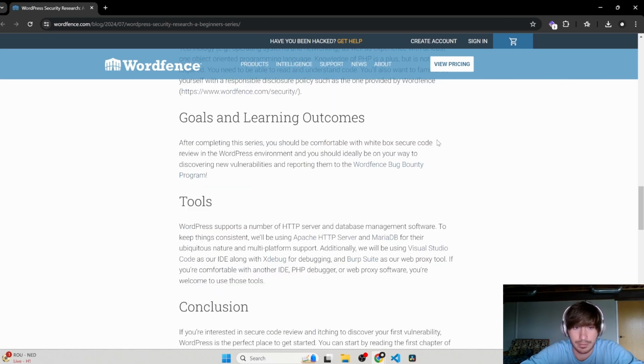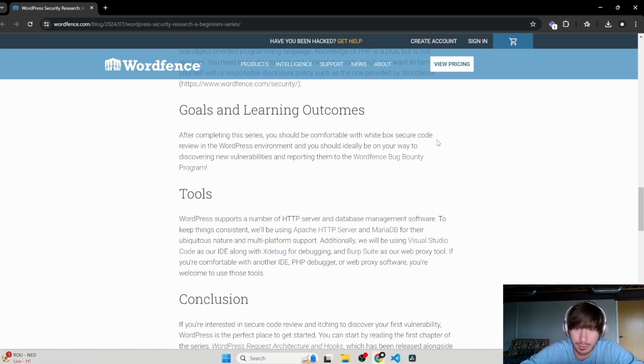Goals and learning outcomes. After completing this series, you should be comfortable with white box secure code review in the WordPress environment, and you should ideally be on your way to discovering new vulnerabilities and reporting them to the Wordfence bug bounty program.